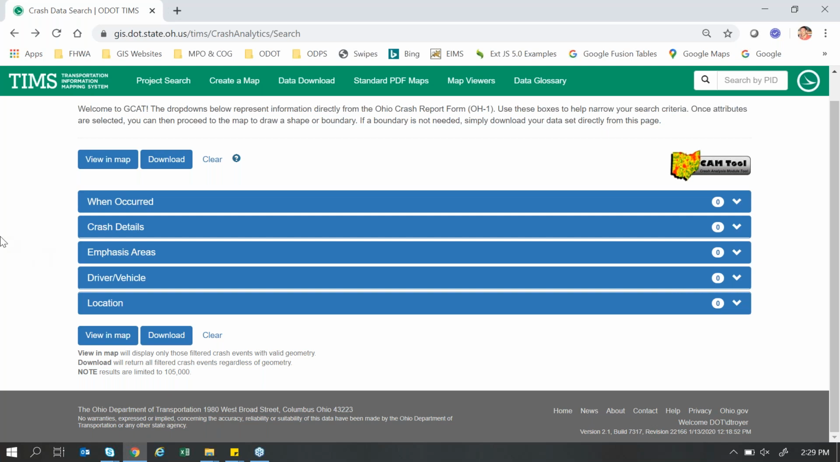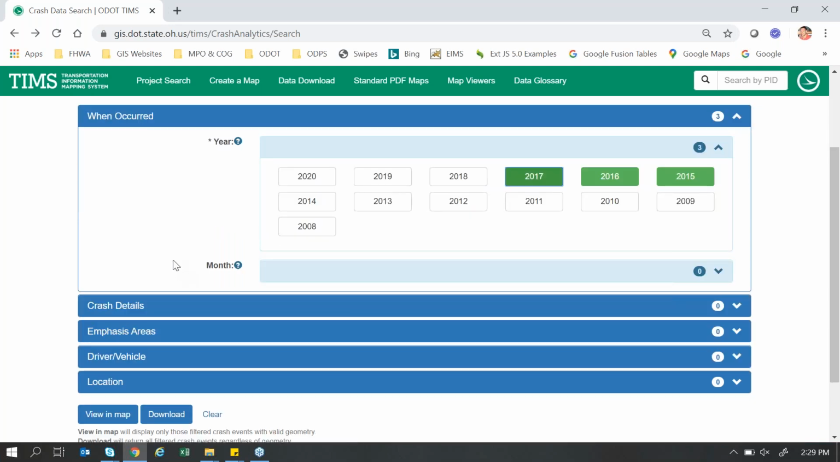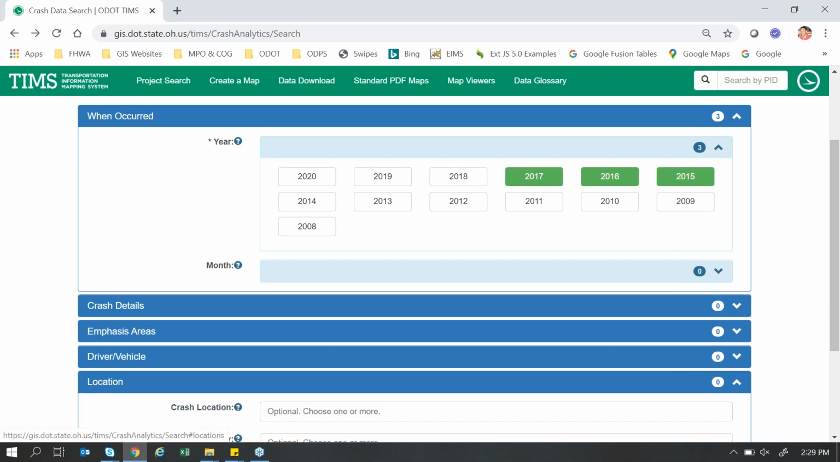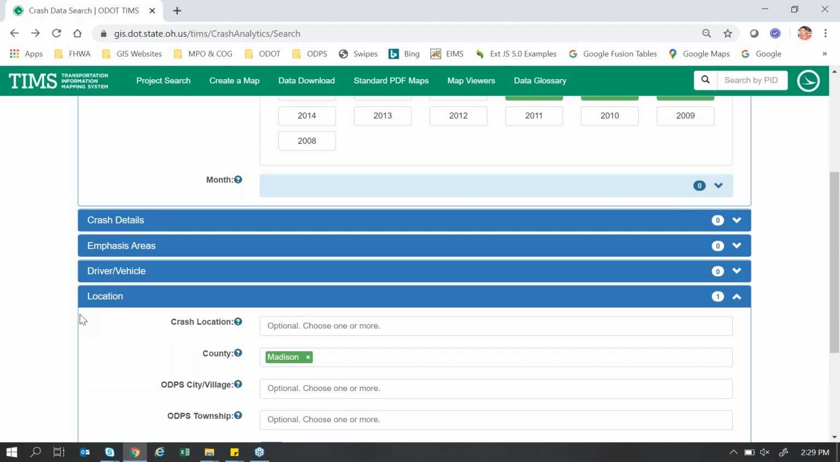So, let's see. So in this one right here, again, just starting with a blank screen, I'm going to come into the When Occurred tab, and I'll just select the same years, 2015, 16, 17 for my years. And then in the Location tab, I'm just going to select one county, for Madison.